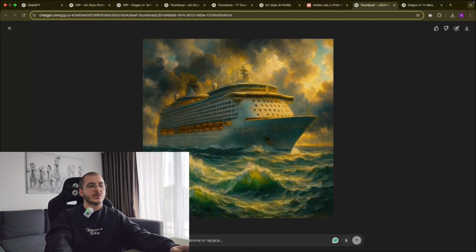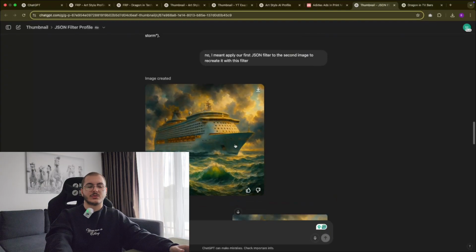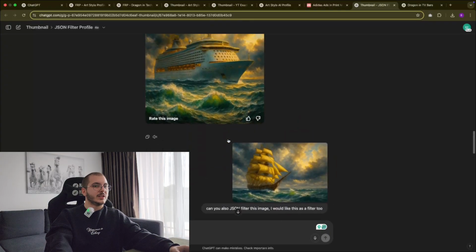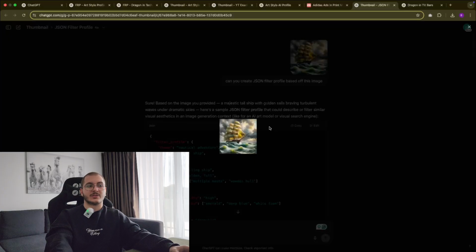Like, the water is the same color, the sky is in the same condition, and the ship has this gold vibe to it, and that is not that easy to accomplish. Believe me, I tried. I created this image in a lot of attempts.